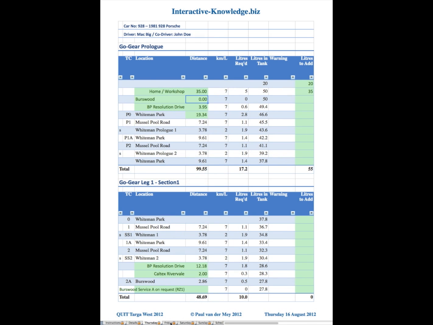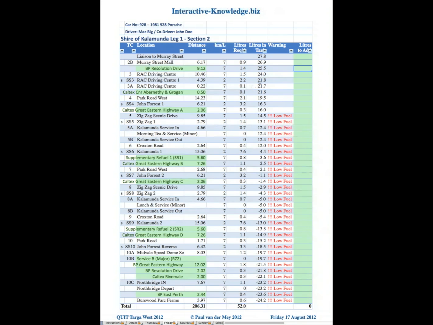Let's have a look at what's going on Friday, and you'll see here we've got the low fuel warnings come into play something after the Caltex on Great Eastern Highway. All we need to do here is to work out where we want to put fuel in to keep that low fuel figure from showing up. So let's have a look at this. We've got about 20 litres after the RAC driving centre stage, so let's pop in another 20 litres and see how far we get there.